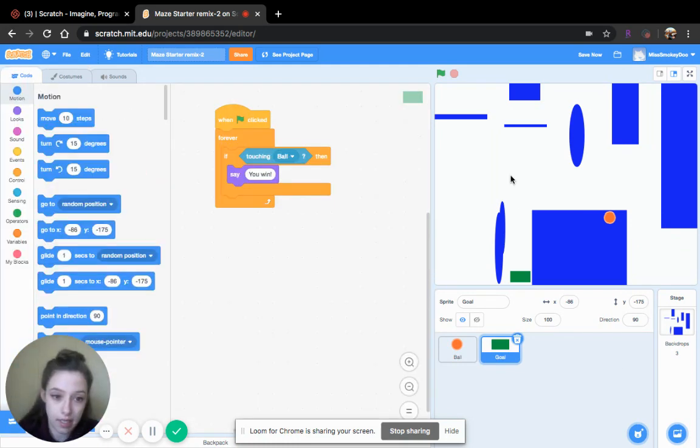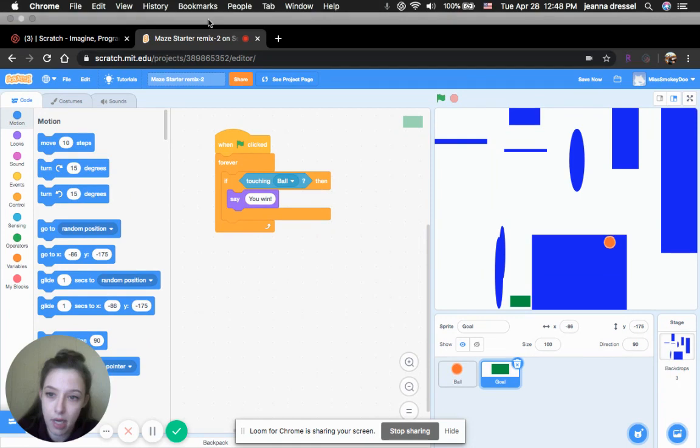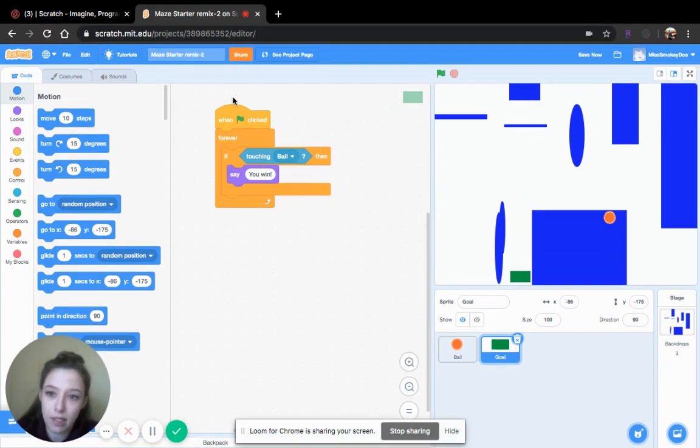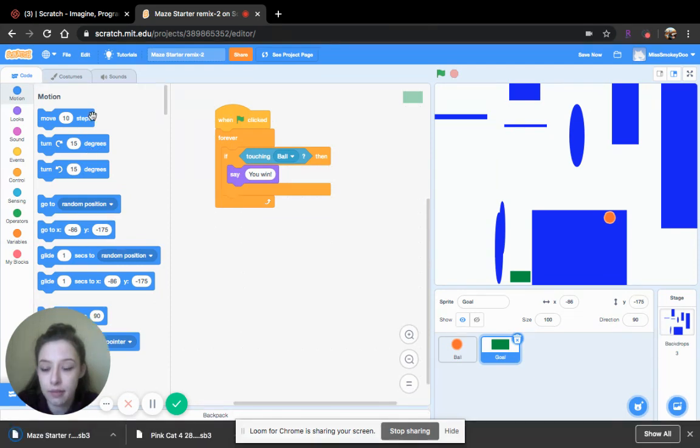So this is experimenting with remixing a project. What I would like you to do today is remix your project, and then save your project and share it. I'm going to save a copy of it to my computer. I'm going to save now to my project folder, and then I can click on share.